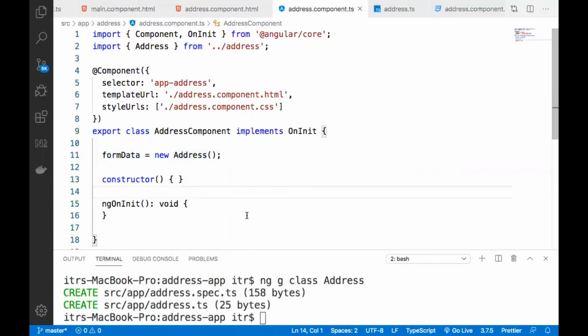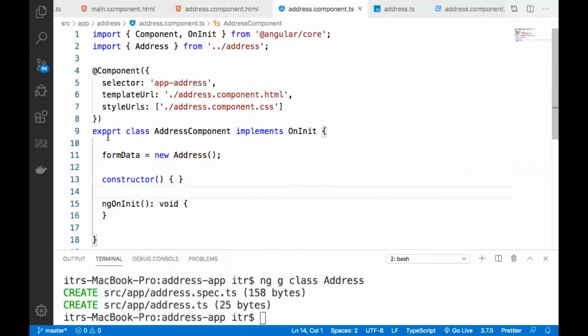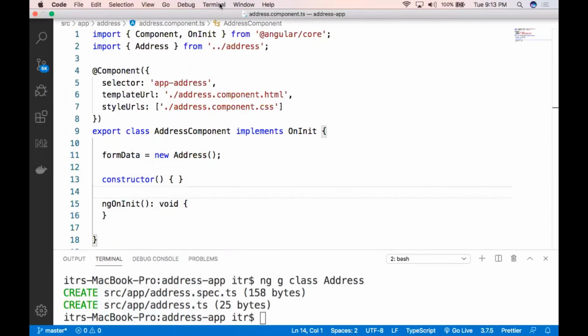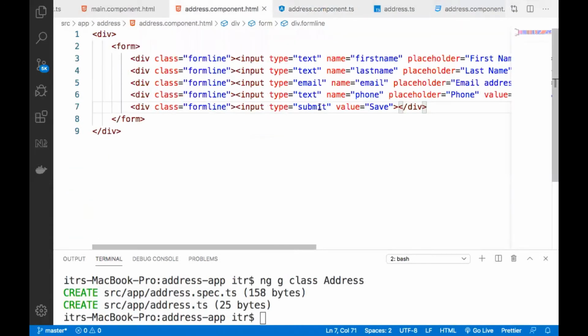Now I want to do a submit. When I click on this particular save, I want to submit the form. We can do it in different ways. I'm going to do a common approach. Here we have a submit button, right? So what is actually happening here?